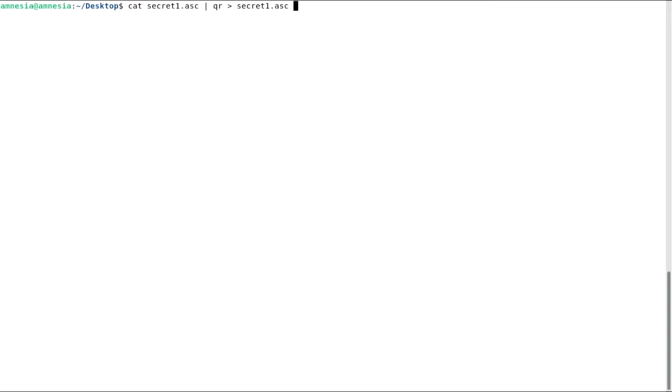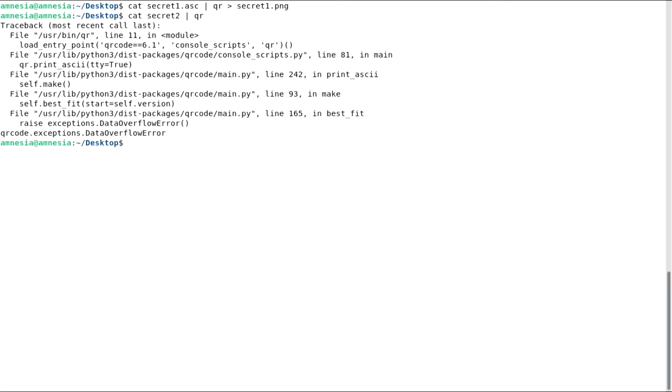I would recommend to convert these QR codes into image files that can be easily managed from the GUI. My second secret file is just too big to be encoded in a QR code. If I count the lines of text, I can split the file right down the middle with the command sed.